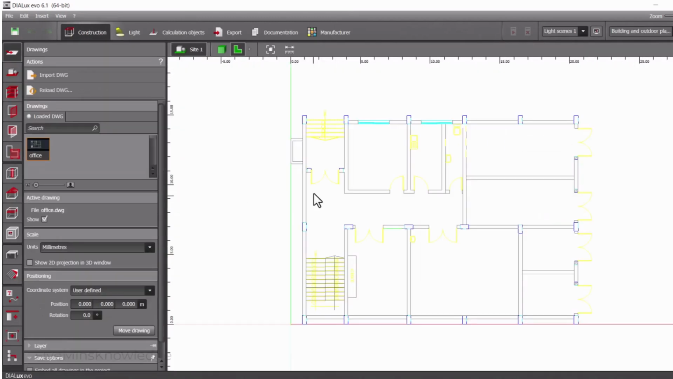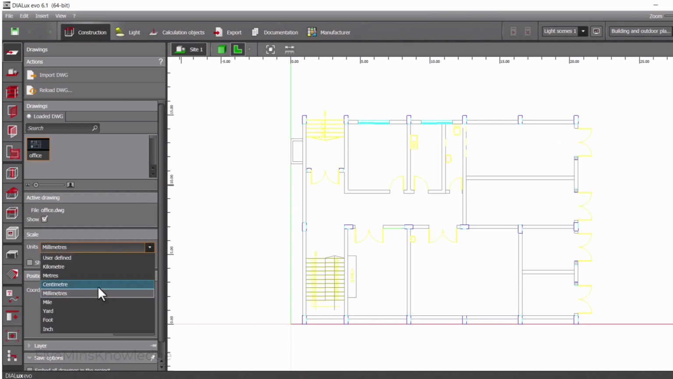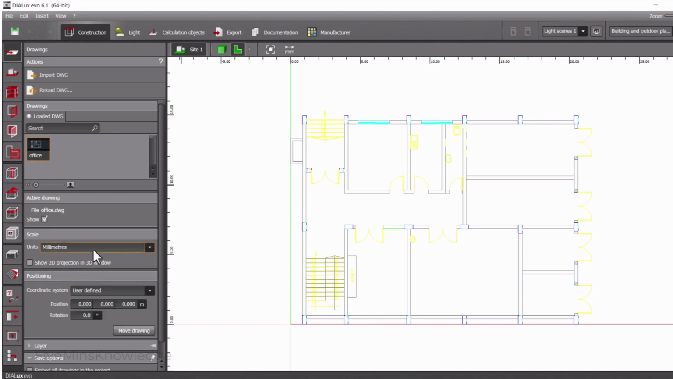So this is a 2D AutoCAD drawing for an office building. First of all, I'll make this 2D drawing into a 3D drawing. Then I will visualize the lighting system that we are going to design. So I have opened this 2D drawing. I have to first of all set the drawing scale. It is already designed in millimeters, so it is already taken.